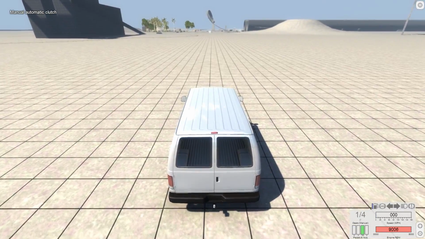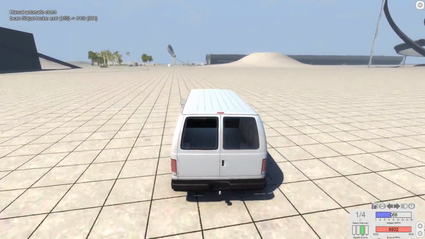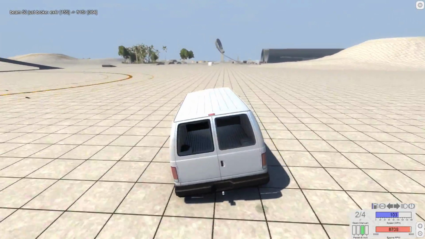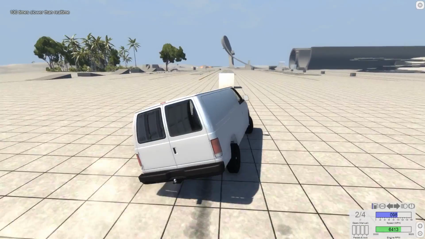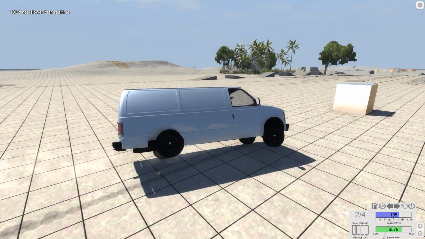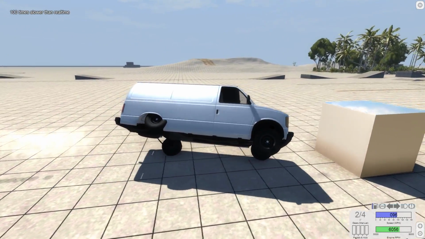I wonder what it would look like. I don't think it would look too good in slow-mo, will it? I don't know. Let's find out. Hit it really hard, really fast, in slow-mo, coming at it at an insane angle.